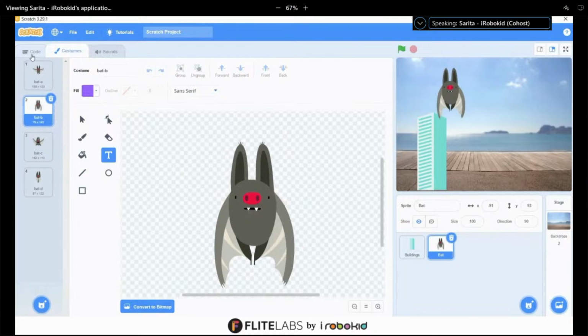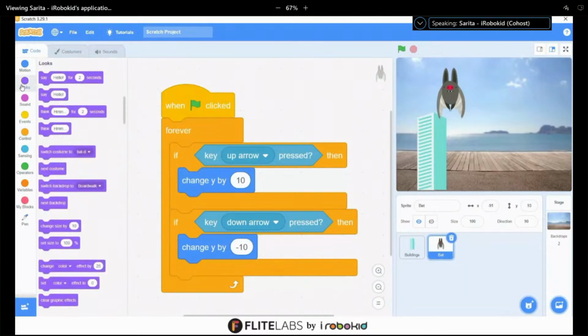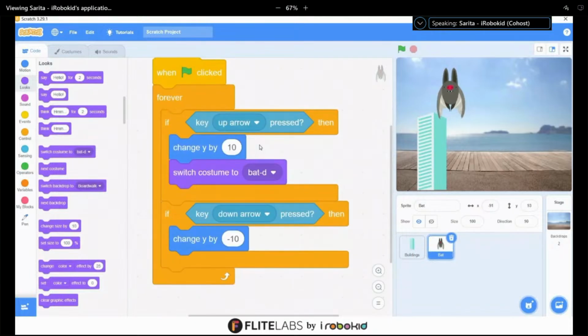So let's go to the code section. Now, changing costume is related to appearance. It is related to looks. So let's go to the looks palette. From this, we can select the switch costume to option, drag it and connect it here. So when the up arrow key is pressed, we want to switch the costume to bat A.